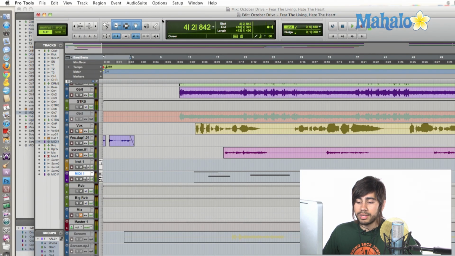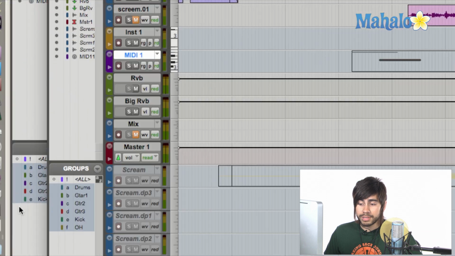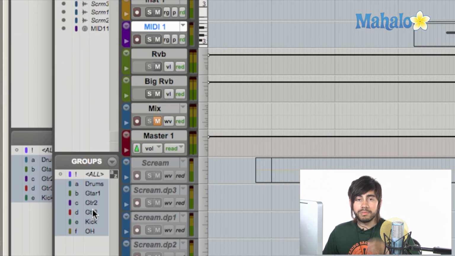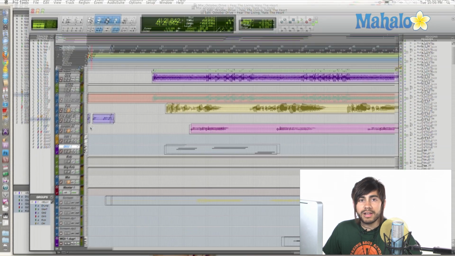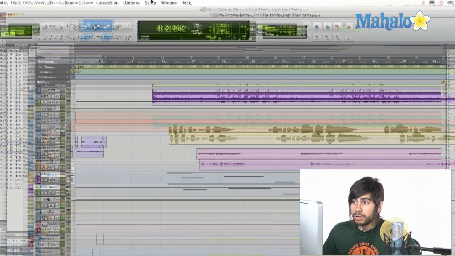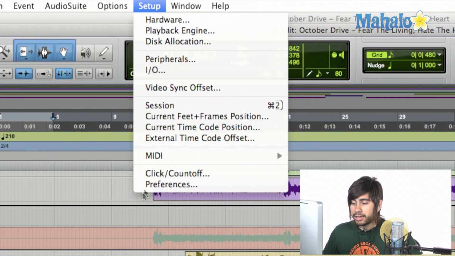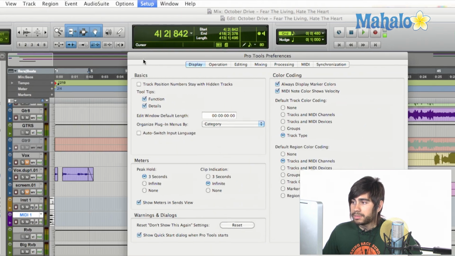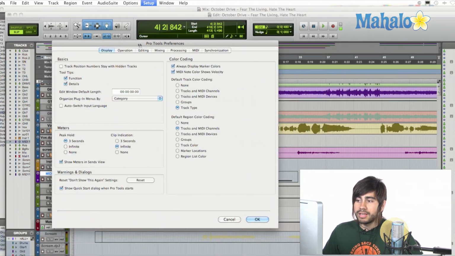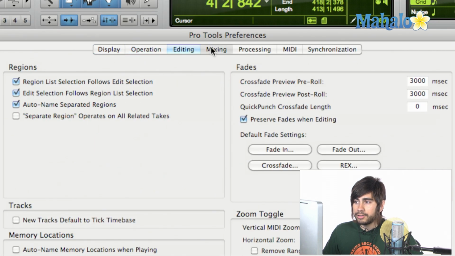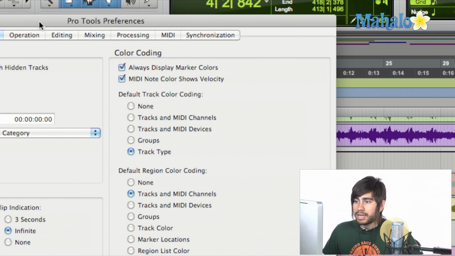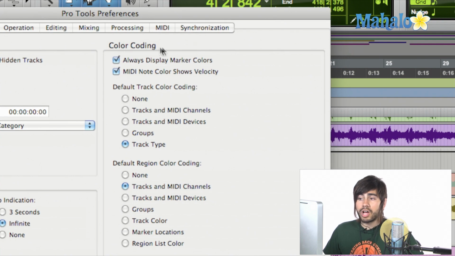Now we can color code things according to groups, like the groups that we have down here. If you have a bunch of groups, sometimes you want to see what's grouped together visually with colors. So we can change that. Let's dive right into the preferences. Simply go up to the top, hit Setup, go down to Preferences, and that's going to open up the Pro Tools Preferences. Now, you want to make sure you're under the Display tab, not any other one of these tabs, and you're going to be over here under Color Coding.